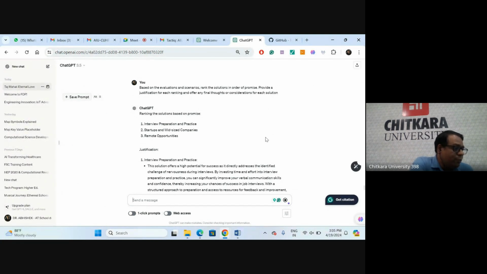Ranking the solution based on the promise. First is the interview preparation and practice. Second is the startup and mid-sized companies. And third one is the remote opportunities. So these are the three main rankings for this.